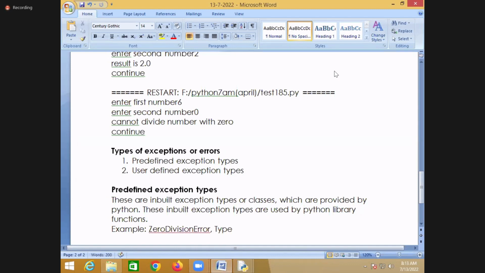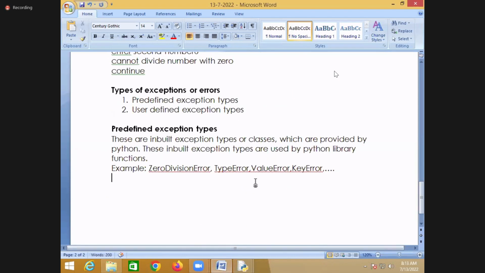Okay, what is that here? TypeError. What is that here? ValueError. What is that here? KeyError. All these are which types here? Predefined error types. Now you also find user defined exception types. So when existing error types don't fulfill the need, then you write your own error types.